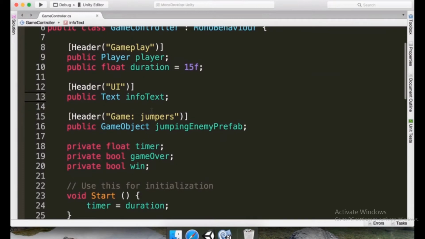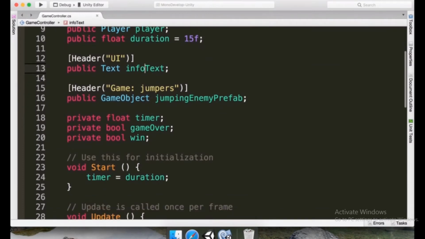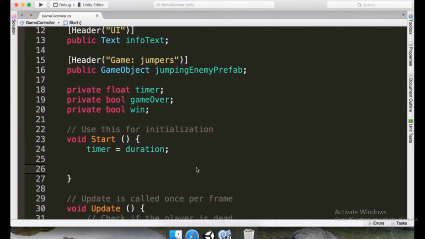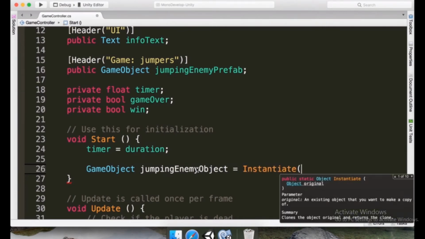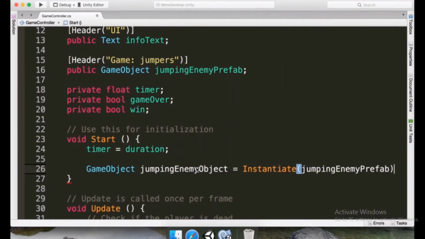And now that we have this, we need to find a way to instantiate that, so we can use the Start method for this. What we're going to do is type GameObject jumpingEnemyObject equals, and now we're going to call a very simple method called Instantiate. And between parentheses we pass the original game object, which is the reference that we want to use. In our case, it's going to be the jumping enemy prefab. This is enough for adding the jumping enemy into the scene.